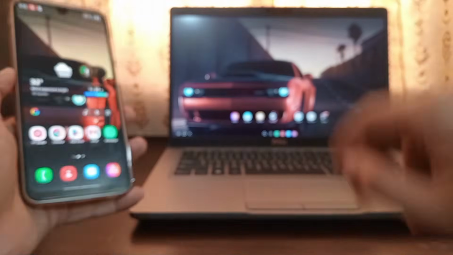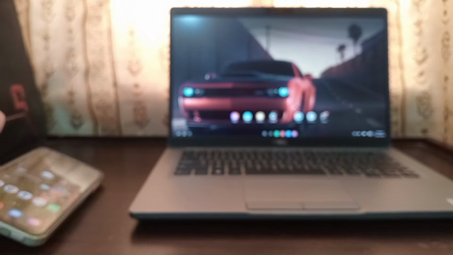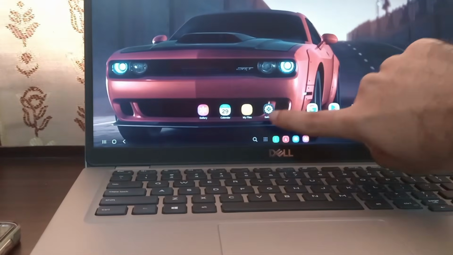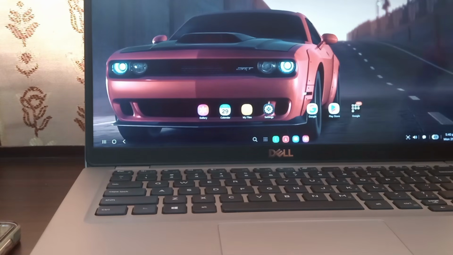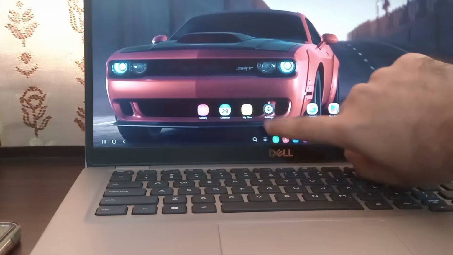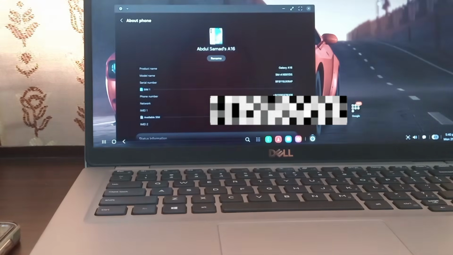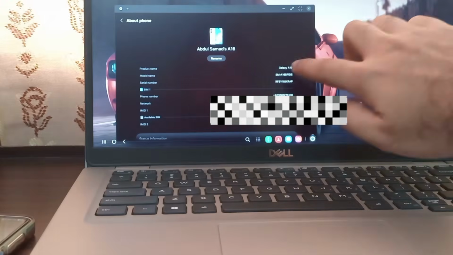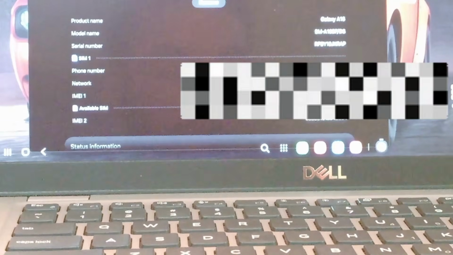And now I'm going to open the same thing on my wireless display here as well. So I'm just going to go to settings, because this is a laptop with a touch screen. I can also control the Samsung DeX with my finger, because it's a complete touch screen. And as you can see, this is the same phone, same A16 with the same model number and all that information. You can read it by yourself if you want here to confirm.